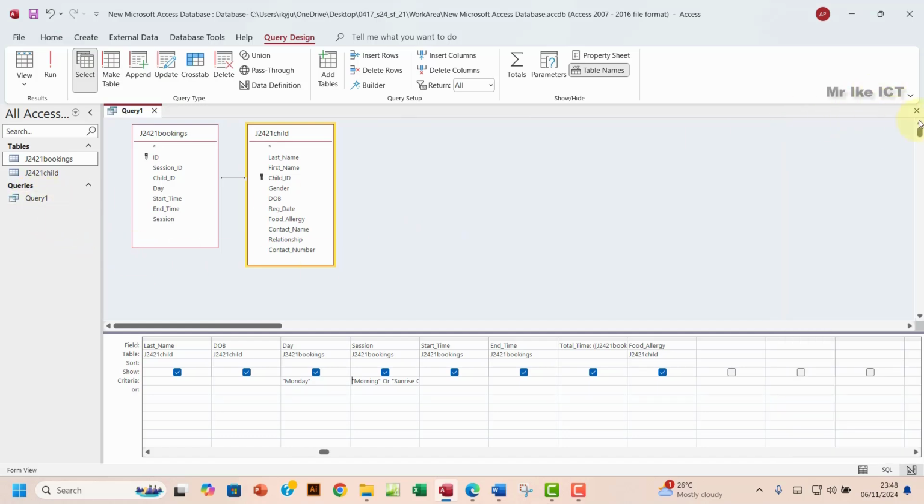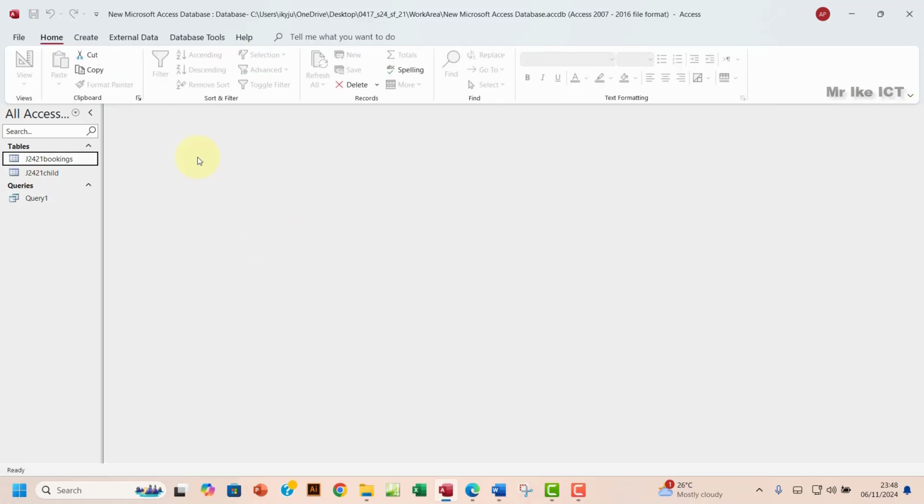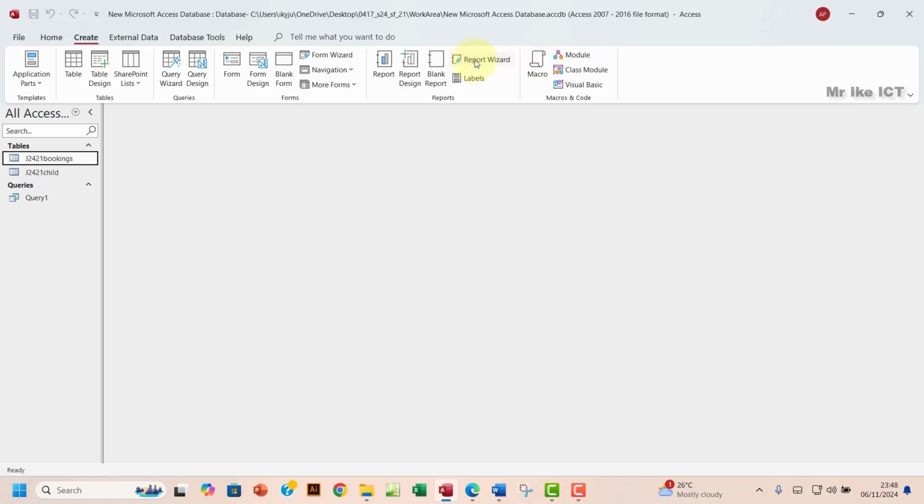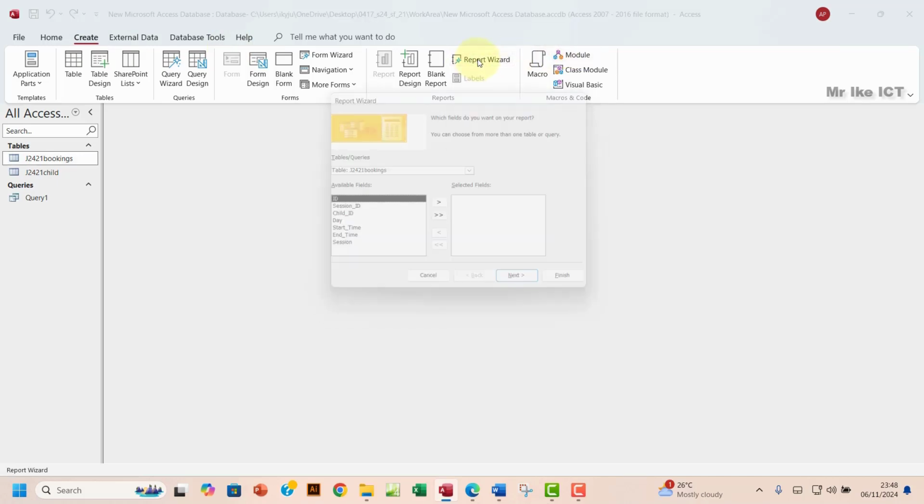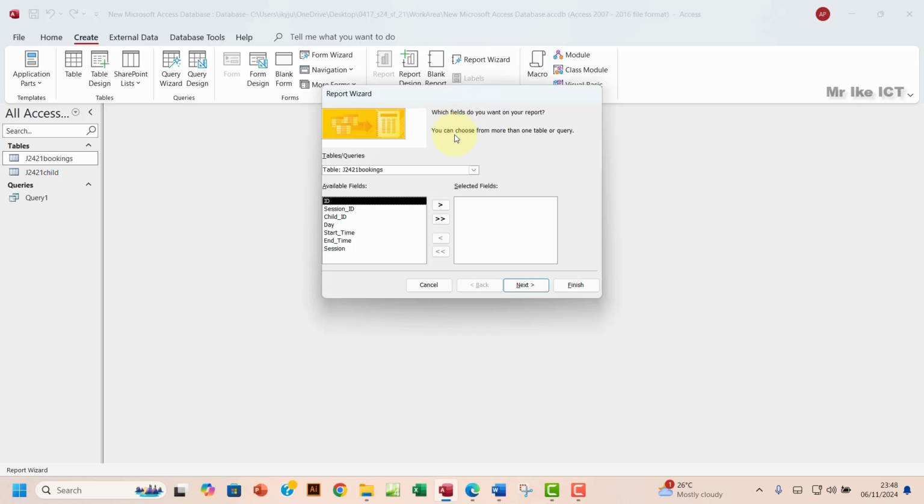So which is okay, right? So let's create the report proper. So we go to create and then go to report wizard. Okay, so I want to base my report on the query which I've created. So from table query here, select the query that you created initially and then move every field to the right.